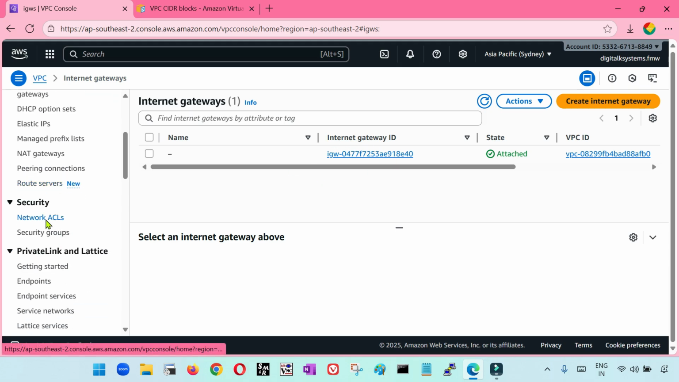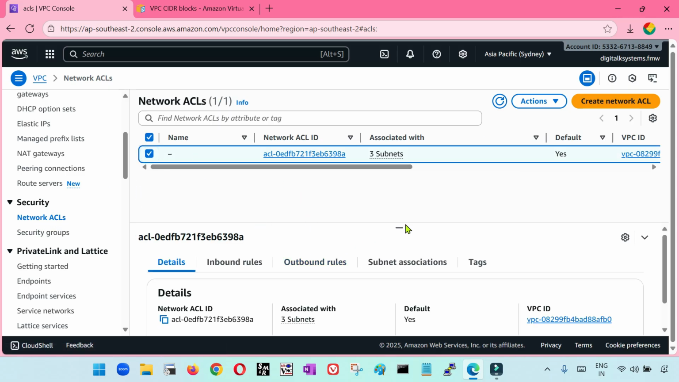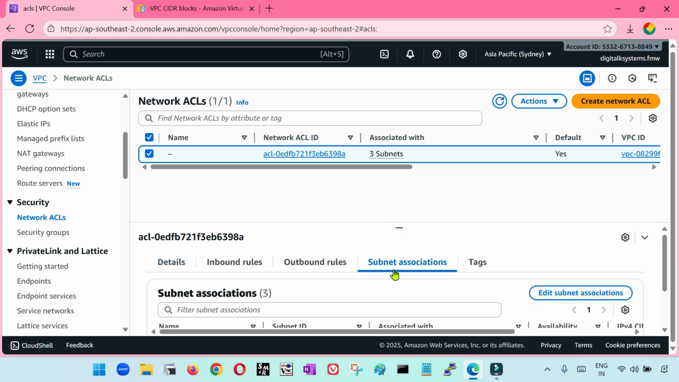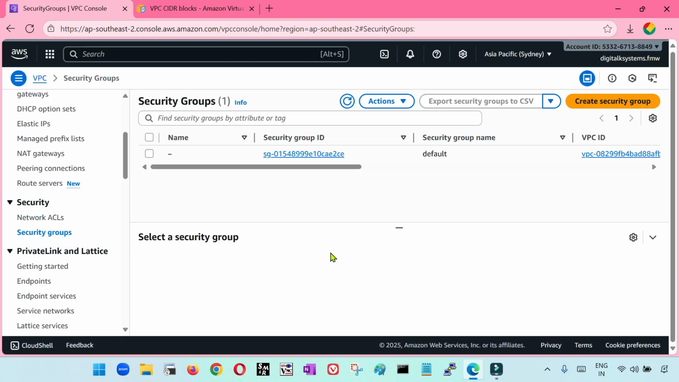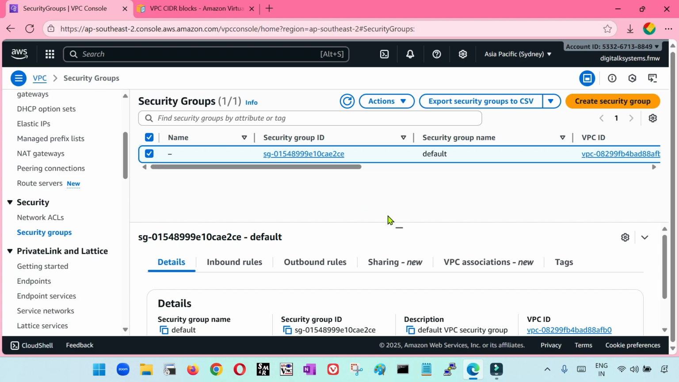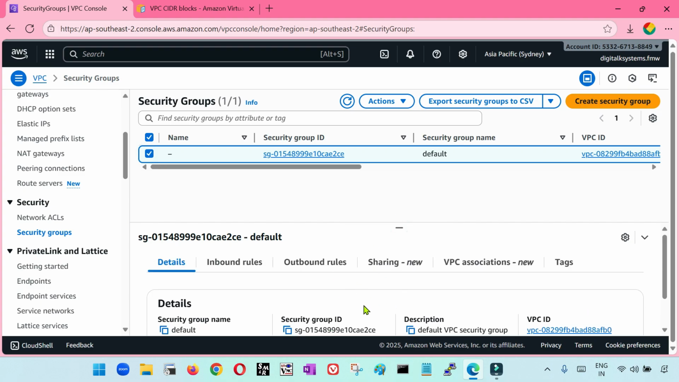Similarly, if you click on some other configurations like the network ACLs, NACL, you can see there is a NACL already there, which is associated with all three subnets by default. And when I click on security group, there is one security group also there, which is the default security group for you, which controls the traffic in and out to your resources inside the particular subnet, for example the virtual machines.